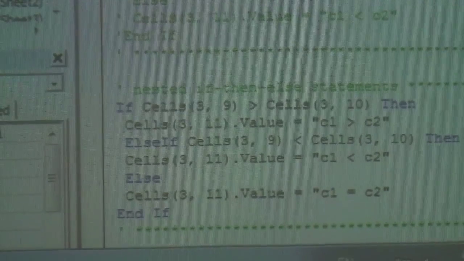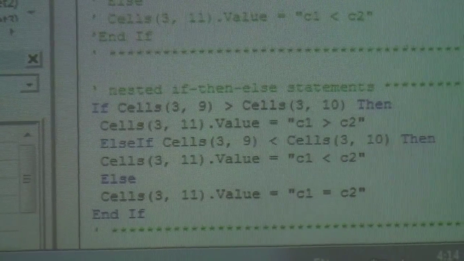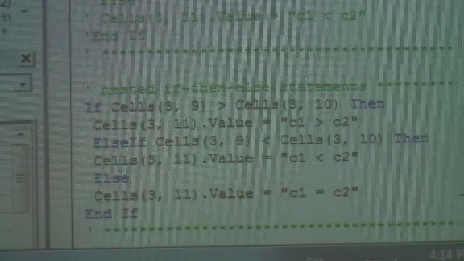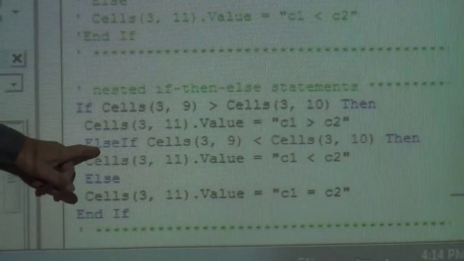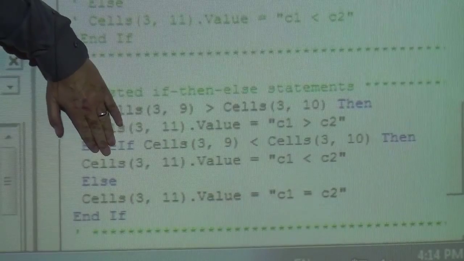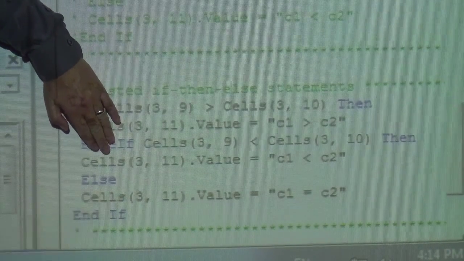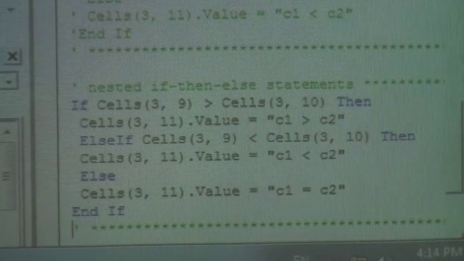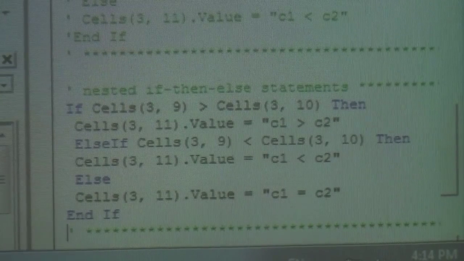Max, can you repeat what the else if does? Else if allows you to nest another if then else statement. Oh, okay. Else if, and then see, if you take the else off, that's just another if then else statement in there. So it allows you to test 4 conditions.